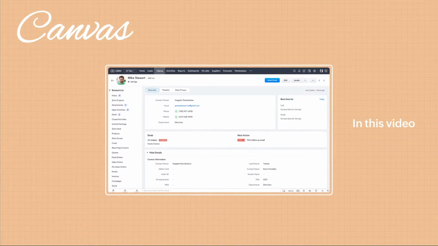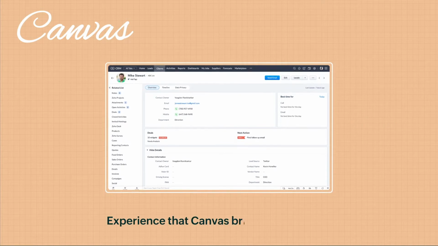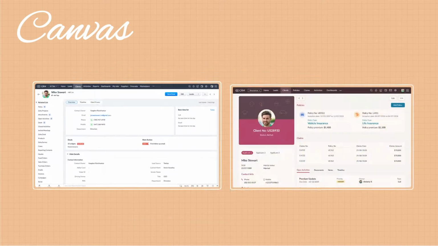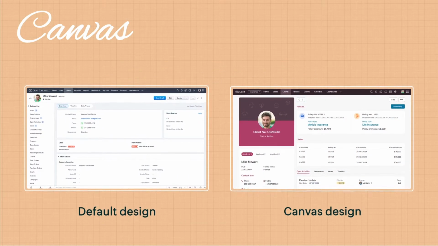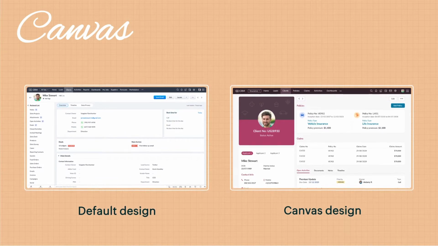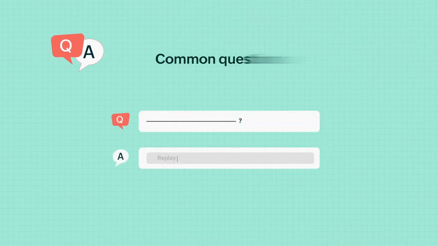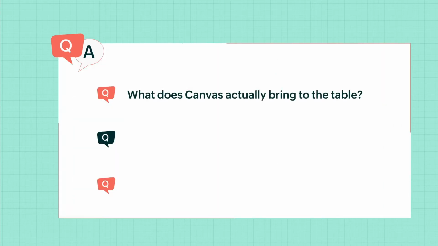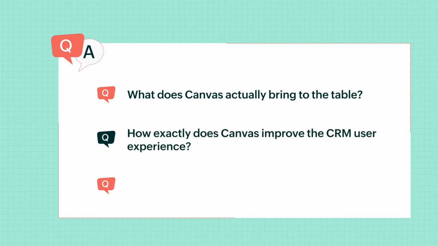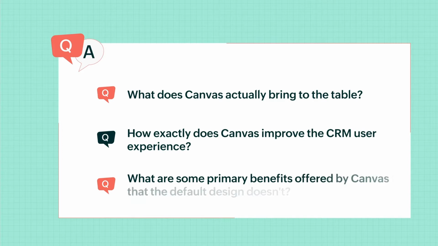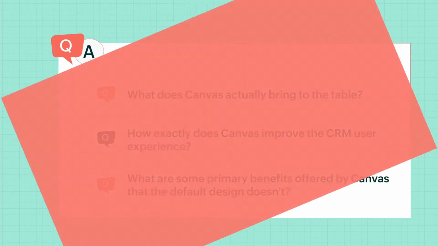In this video, we will help you understand the experience that Canvas brings to your CRM by making a detailed comparison of it with the default CRM design and answering some of the common questions that you may have about the feature, such as, what does Canvas actually bring to the table? How exactly does Canvas improve the CRM user experience? And what are some primary benefits offered by Canvas that the default design doesn't?